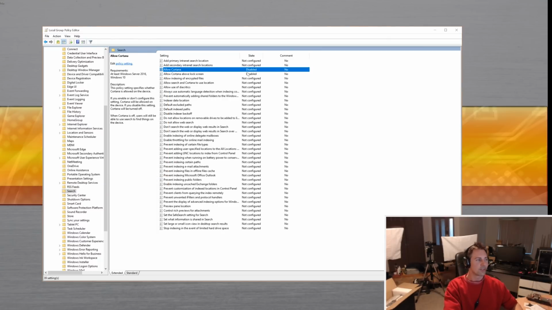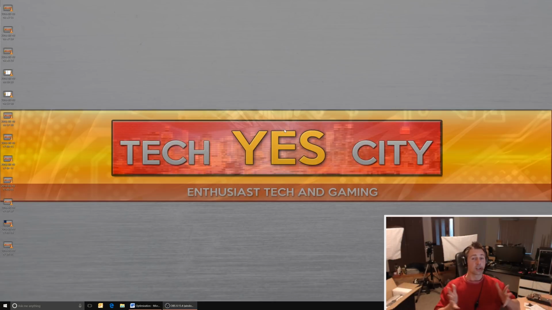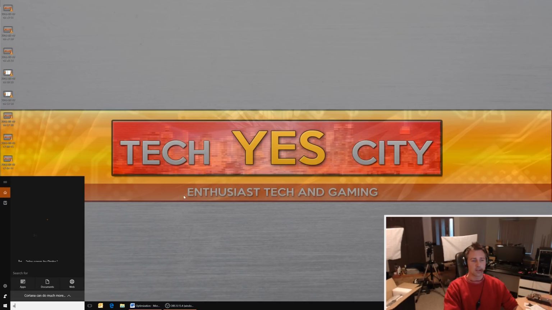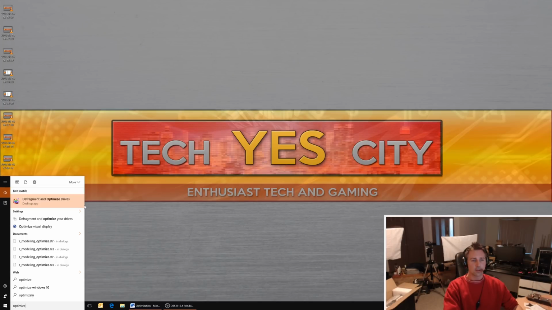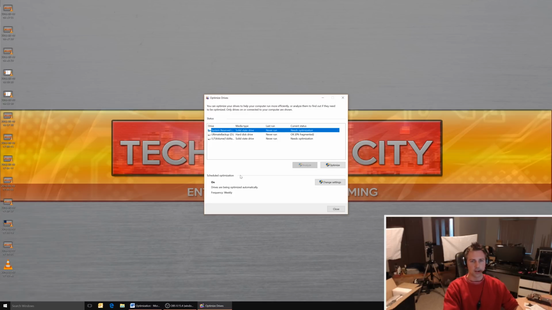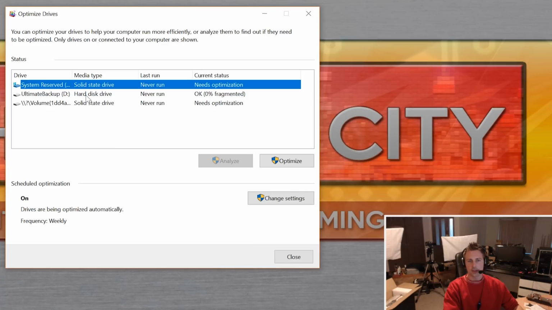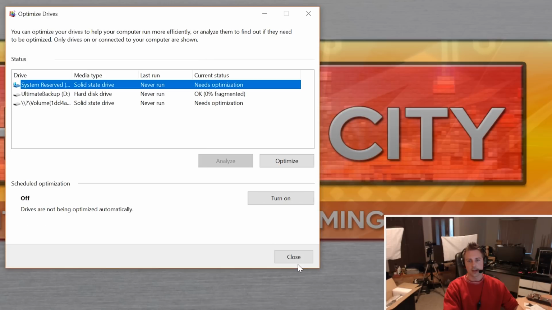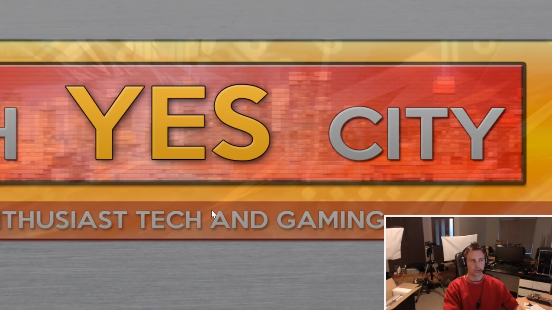We can then move on now to the next setting. So you like optimizing drives? I like optimizing drives, except the problem is I don't like it when Windows chooses it for me. So what we want to do here is go back down to the Start menu, click on Optimize there, and we want to optimize hard drive. I think that should be the one, defragment and optimize your hard drive. And left click on that, open that up, and then we go to Change Settings. So see, Schedule Optimization is on, and it's usually on weekly, but I don't like this. So I'm going to click Change Settings here, and I'm going to uncheck Run on a Schedule, click OK, and then I'm going to click Close, and that's done.